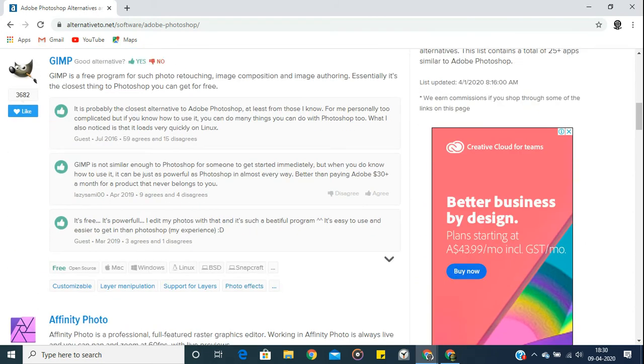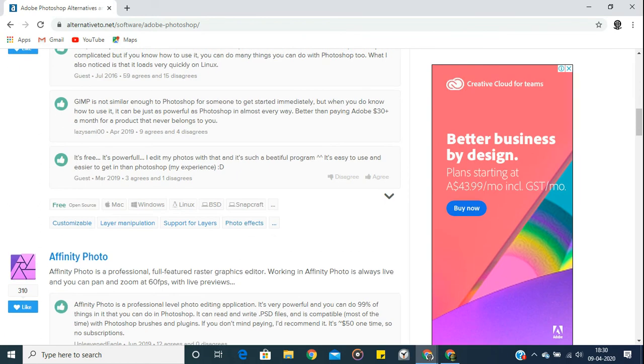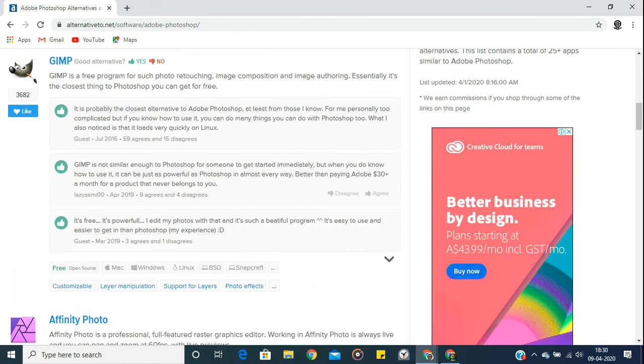GIMP, or GIMP, however it's spelled, is a free program for photo retouching, image composition, and image authoring. I haven't seen this app in my lifetime. This is the first time I'm even hearing this word, GIMP, and I don't even know whether I am spelling it correctly or not, but this is information which I learned today. That's why I like this website.